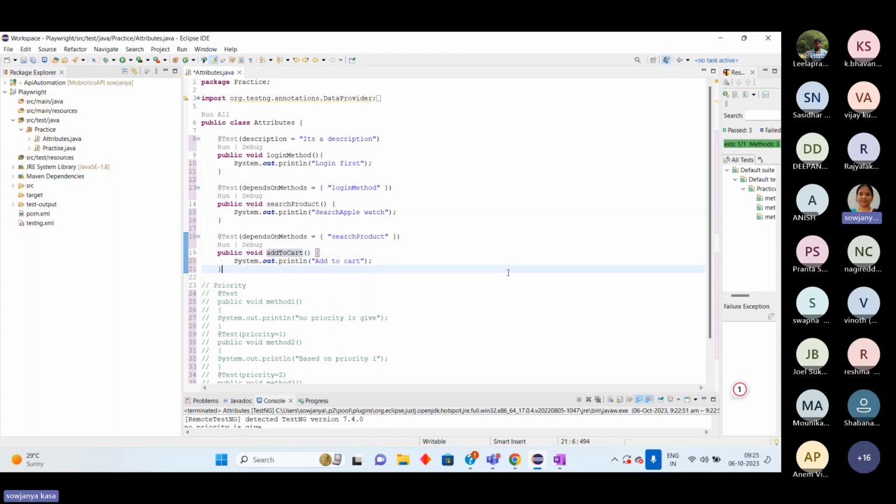See, for example, if it is in this way, it will be confusing for you. Let me modify the method names. Method one. Method two. And the other one is method three. I'm removing this description. Okay, depends on method one.